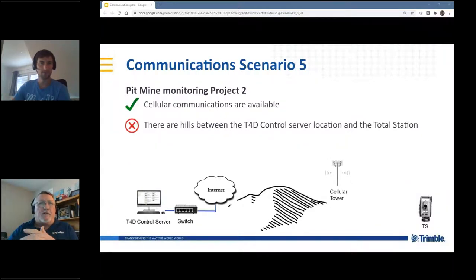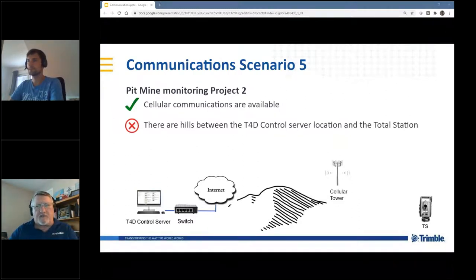Our next example is the same mine, a few years later. They have the same situation. They've got Ethernet network protocol access, internet access. They still have the cellular towers, but they had a failure of one of the cellular towers, and they lost communications for over a month. So they had no data communications transferring into T4D, no monitoring happening at all. And so they came back and said, what can we do to maintain 100% data connectivity?